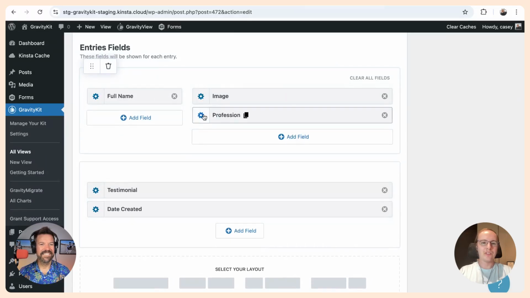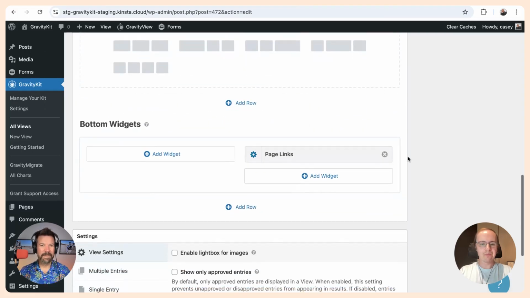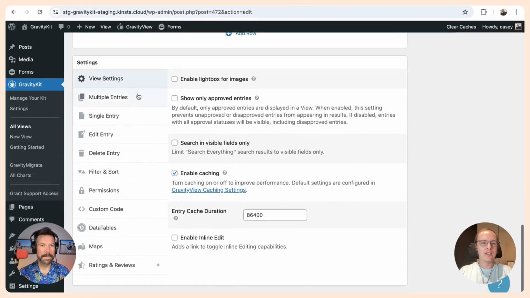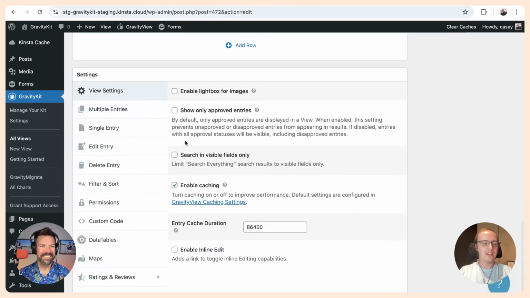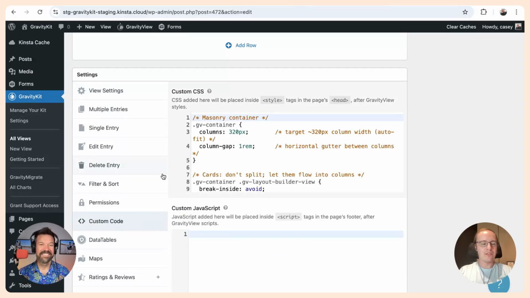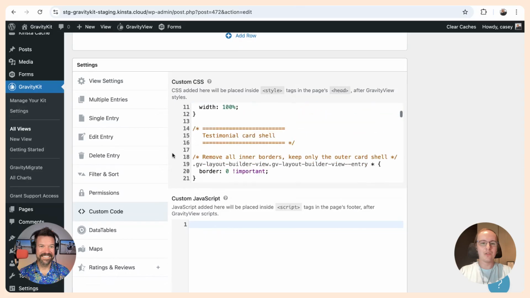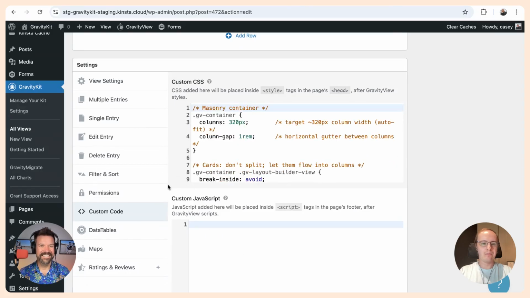Each field has their own settings here that you can configure. There's a lot of different options. And then the view settings as well. There's a lot of inbuilt functionality here that you can go in and enable if you want to use it. And then, of course, like I mentioned, we have the ability to add custom code for developers and people who are a bit more tech savvy. You can come in here and add your CSS if you want to, JavaScript, whatever it is that you want to do.